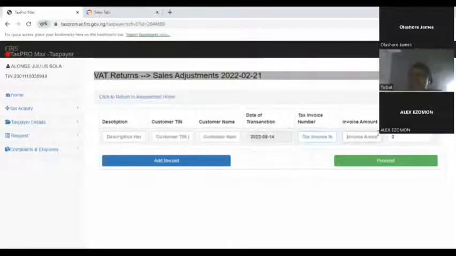Then once you click on the invoice amount, it enables you to add record. For instance, if you've given the customer back the amount, this Taxpro Max platform enables you to recover the amount you've refunded back to the customer, which you've paid VAT on or you're about to pay VAT on. Then once you add record, you click on proceed.